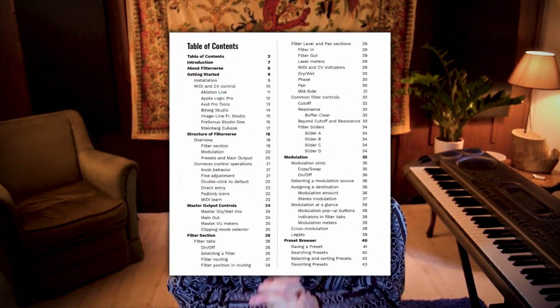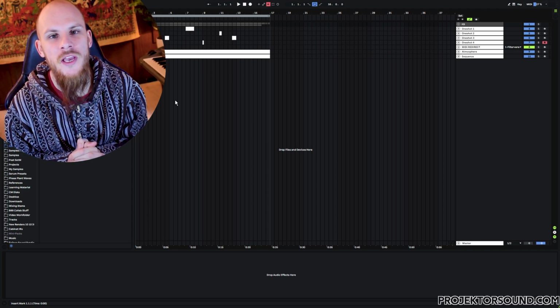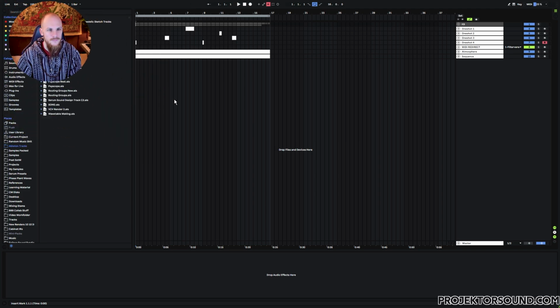I read through the entire Filterverse manual, so you don't have to, and today I'm going to show you how this plugin works. Now just to start off, I'm going to play an audio example to show you what this plugin is capable of.